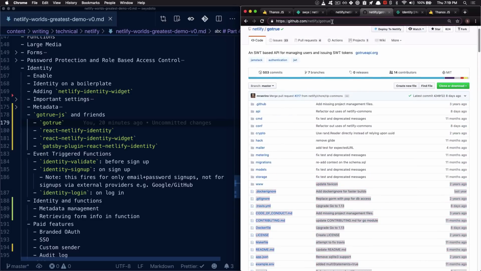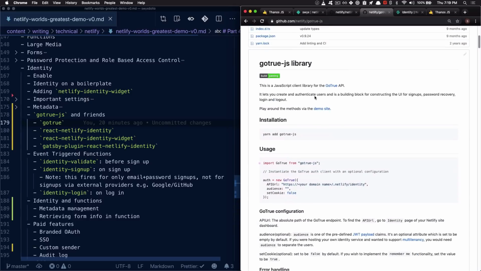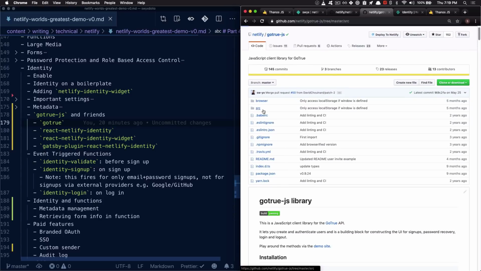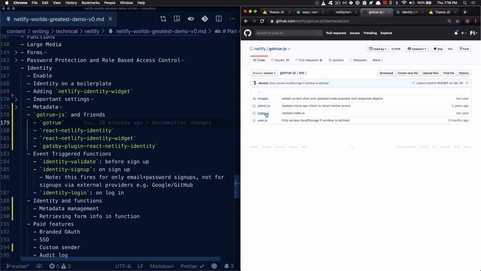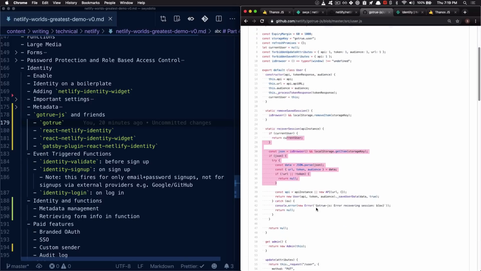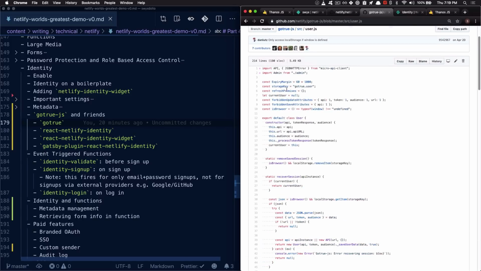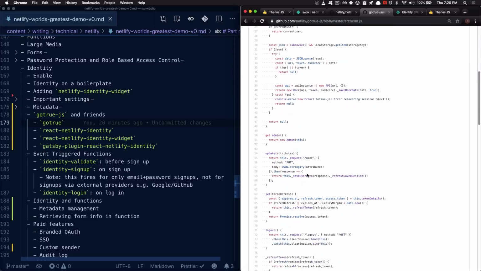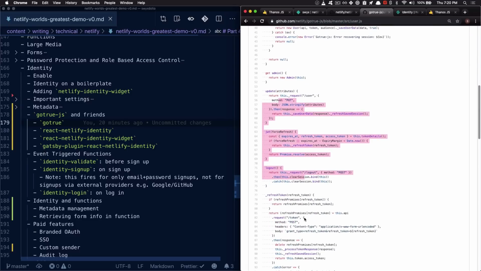So then we have a library on top of that called GoTrue JS. And GoTrue JS is a very, very small library that basically reflects the capabilities of the GoTrue functionality. So it just kind of reflects the APIs of all this. And so here is where you want to update, for example, the user attributes and add any metadata that you may want to use.